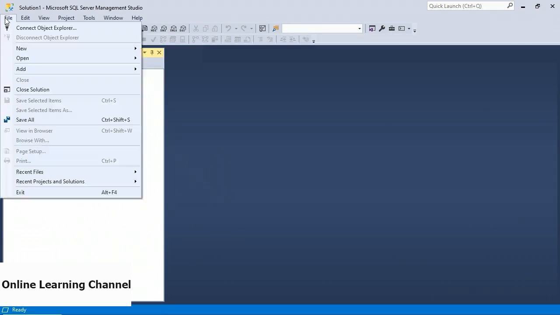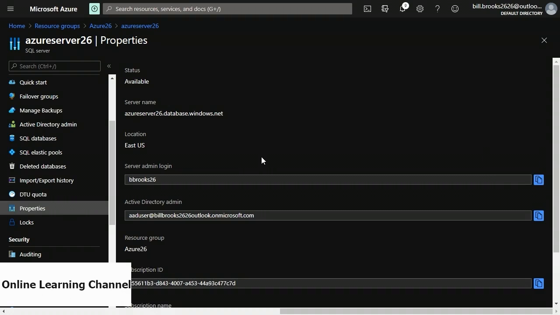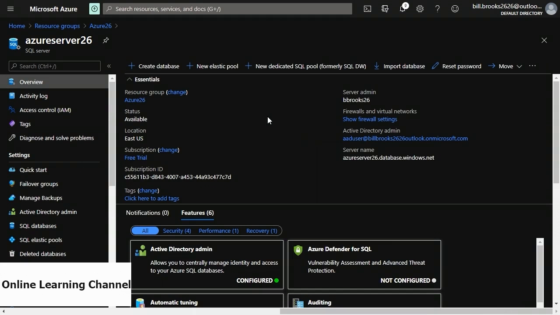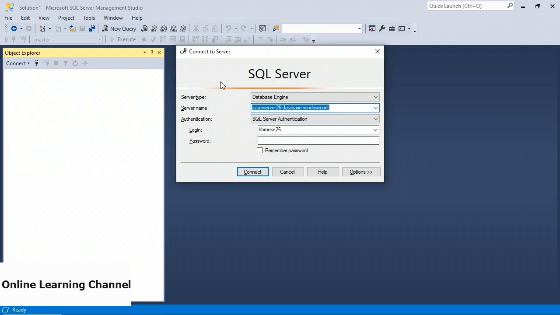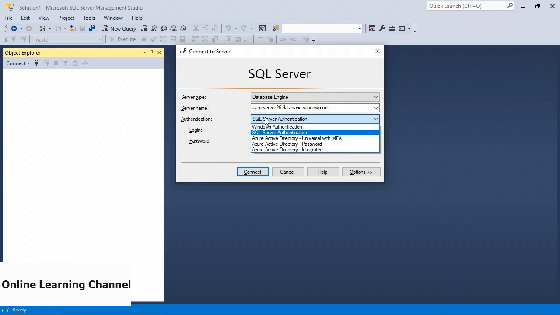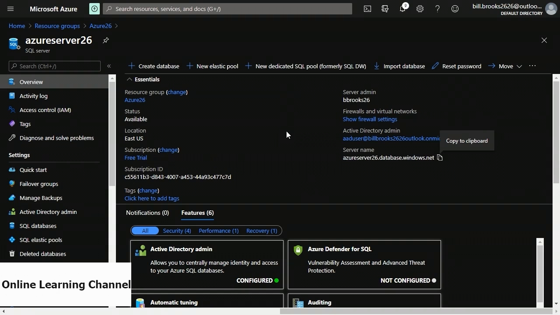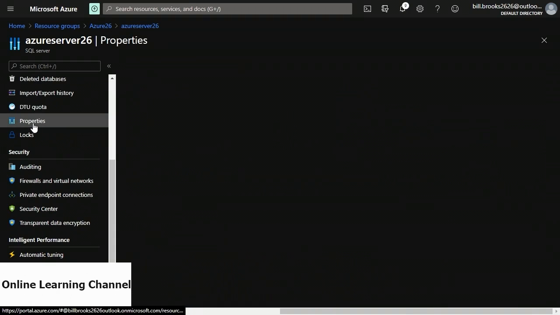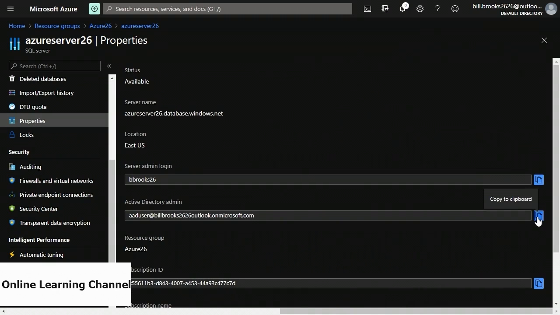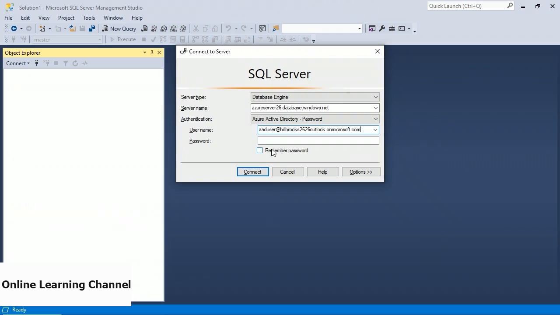So if I go to File, Connect, and in the portal, if I go to Overview, I can copy the server name. Then if I go back to Microsoft SQL Server Management Studio, I can paste that as the server name. And I can choose Azure Active Directory password as the authentication type. I'm going to just go back and get my username. If I go back to Properties on my SQL Server, I can copy the Active Directory admin username. And there's my AAD username. And I'll put in the password that I gave it and click Connect.